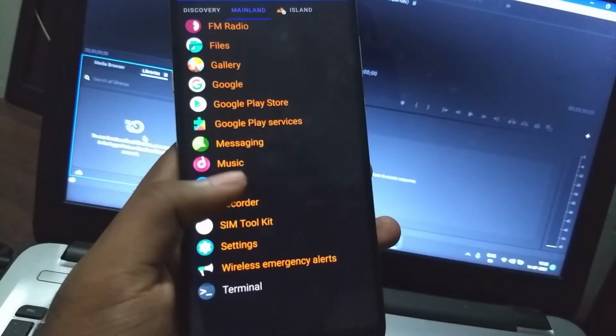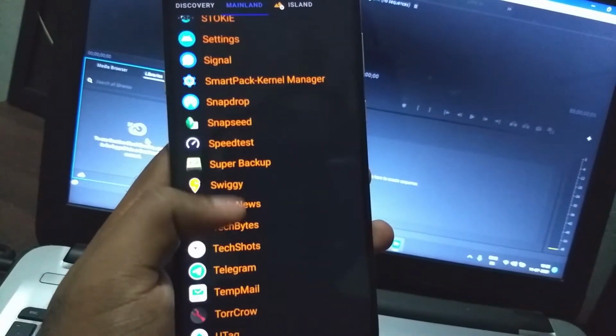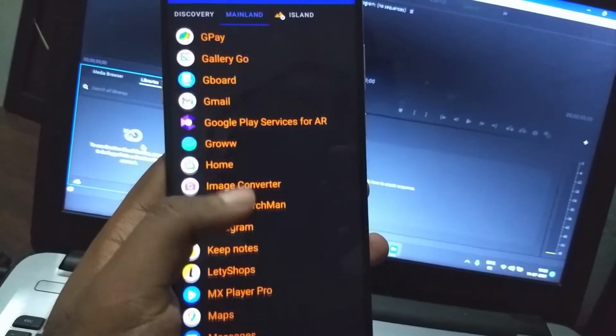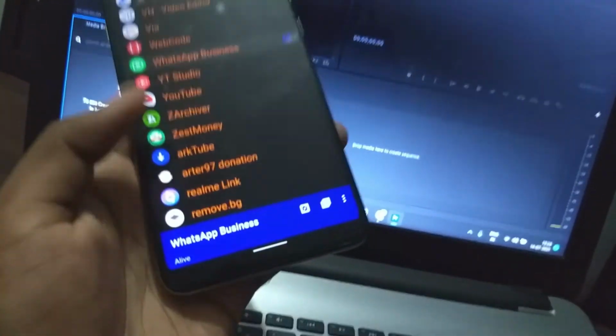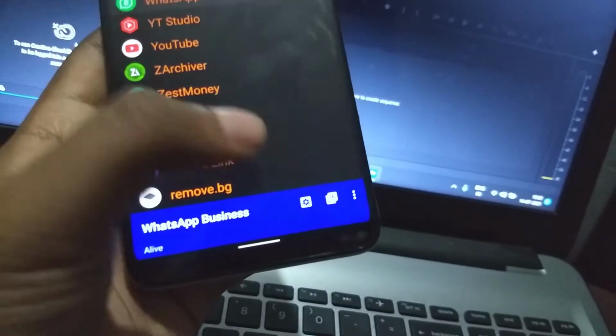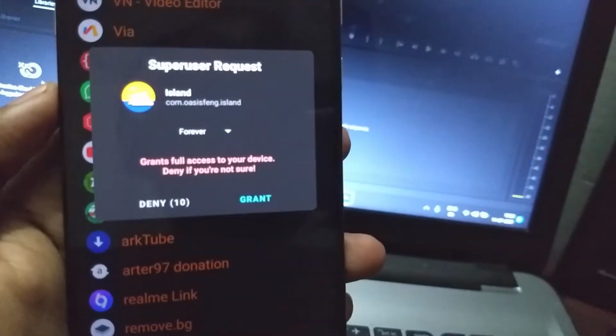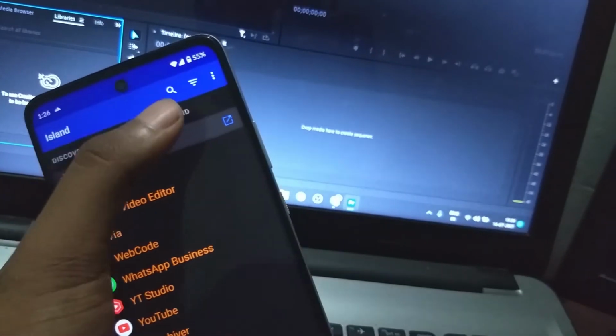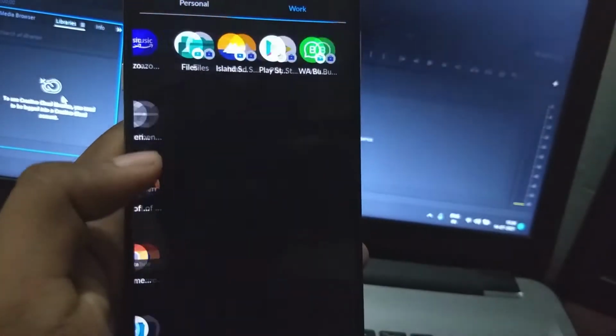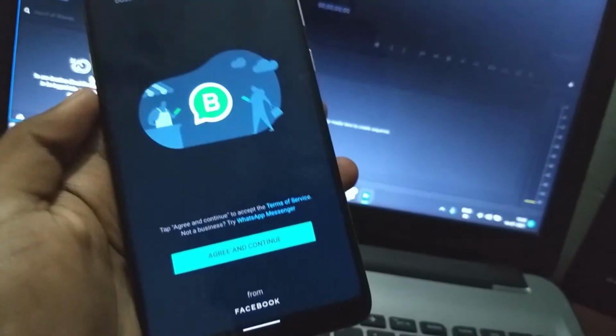To create multiple WhatsApp accounts, I'm going to show you. Just locate your WhatsApp app. In my case, I have installed WhatsApp Business, so I'm going to locate that. Once you have found it, just click on it, add it, and click on that plus icon. Since my device is rooted, it's asking for root permissions, and that's it. There will be a new WhatsApp clone in your Island. When you open it, you have to go and open it from the app drawer, and you can see this is a new WhatsApp screen. So you can add another number and you will have two WhatsApps.